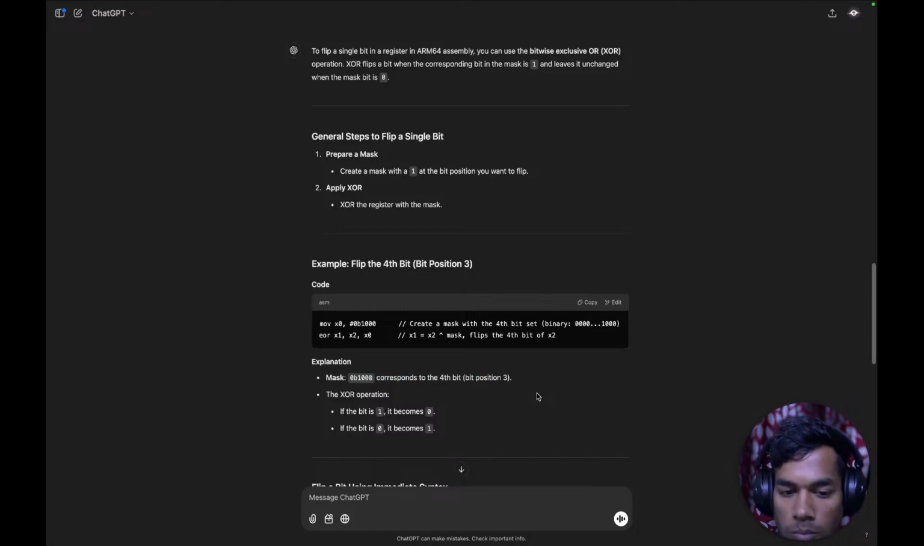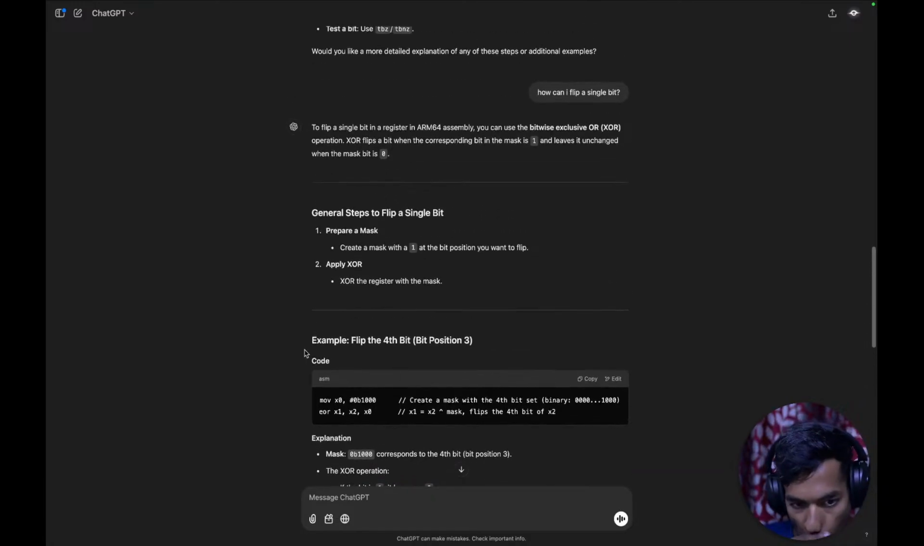XOR operation. 1 becomes 0 and 0 becomes 1. That is not the XOR operation, but still, oh, the XOR operation that you are taking of this with this results in something like this. Okay. Prepare a mask. Create a mask with a 1 at the bit position you want to flip.